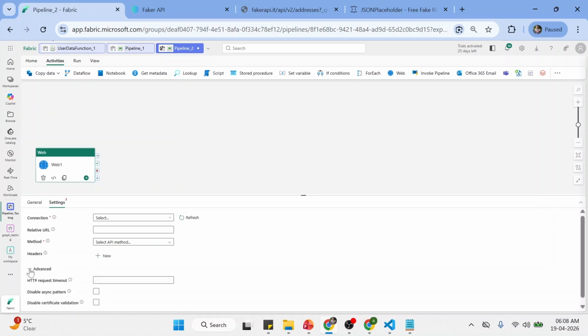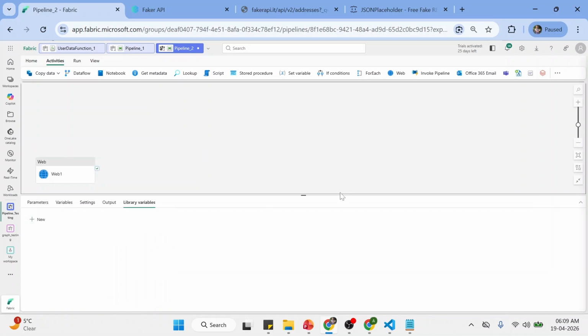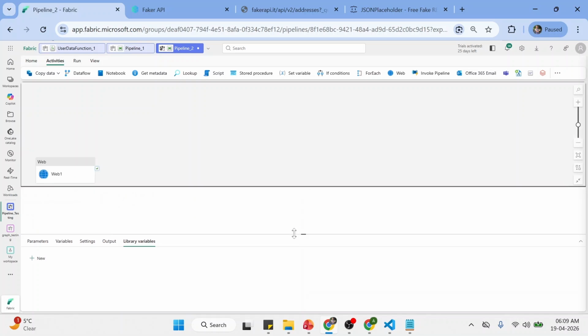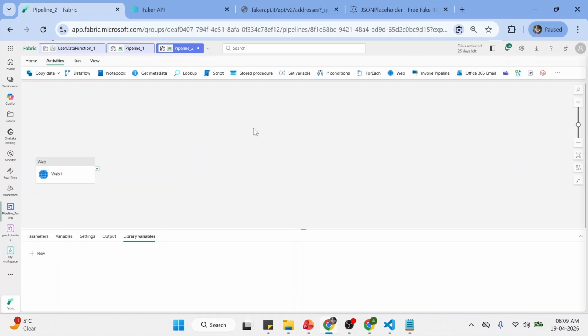And under the advanced, we have HTTP request timeout. So this is the timeout for the HTTP request to get a response. And there is an async pattern also that you can disable, and you can also disable certificate validation, which I will not recommend. Okay, so you can reduce or increase this area depending on your needs.